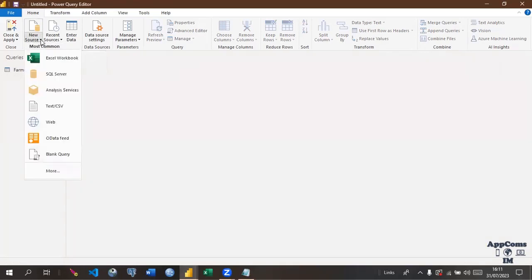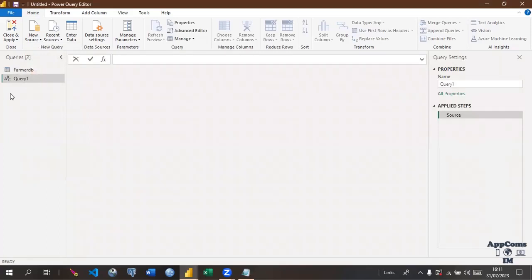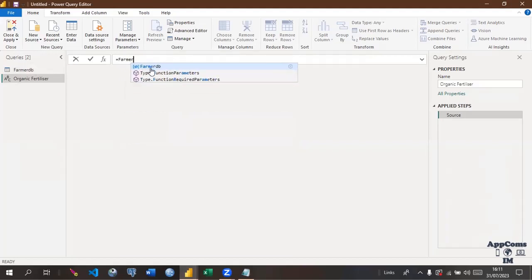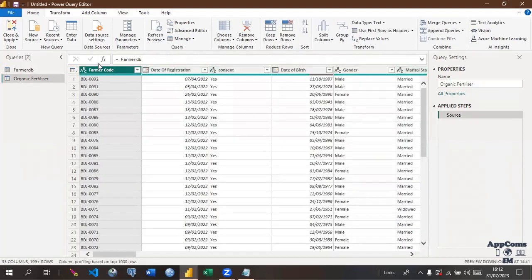And then we'll come here under new source. I'll select a blank query. All right. So the first thing that I'm going to do, we can call this organic fertilizer. All right. Organic fertilizer. Now, what is the source? So here under the source tab, I'm going to reference this table here. So I'll just say farmer DB, and you can see it's here. Just select it like that and hit enter. All right, you now have your farmer DB.